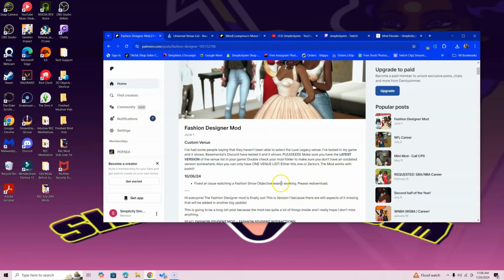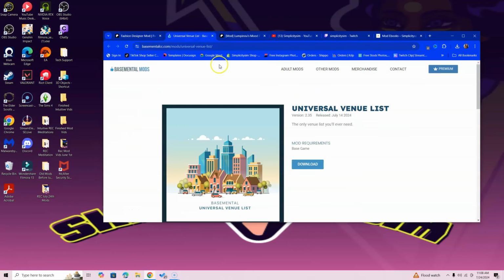All right, so what you're going to want to do is read, as I told you guys before. If you click this link right here, this is the latest version, and you open it in a new window, it is going to show you what your venue list is. So the venue list is here, so you can just go ahead and download that.